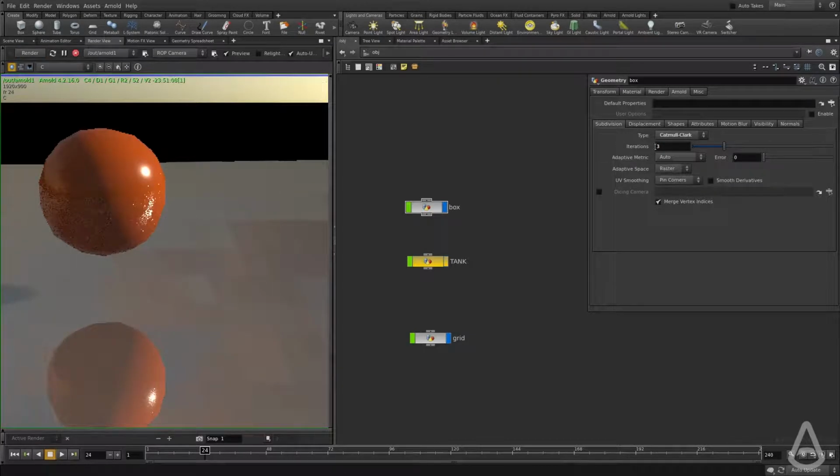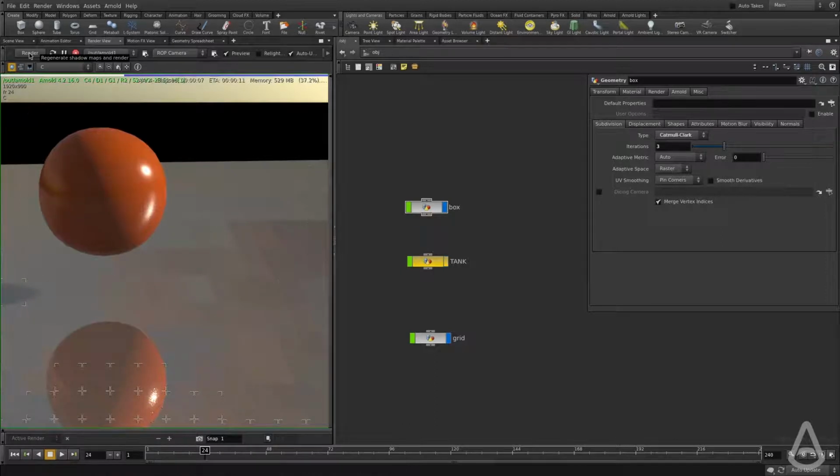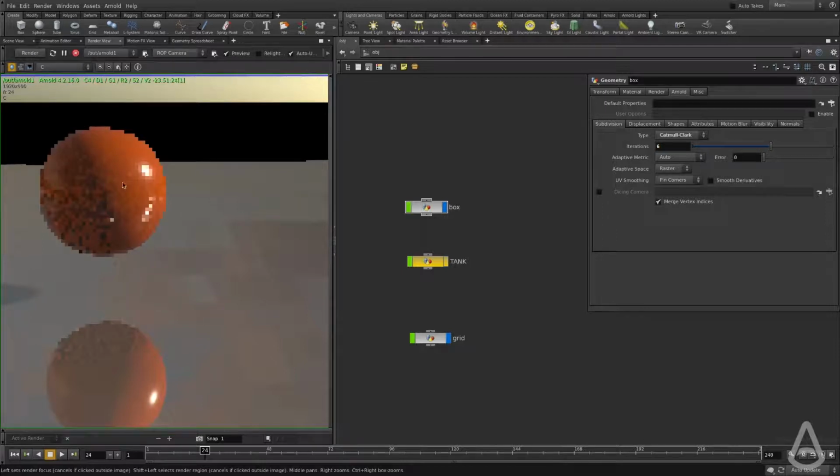to the mesh. Now, this change requires Arnold to pre-subdivide the mesh. That's why I have to keep hitting the render button, because there is a new geometry that needs to be passed to the render. And we can set this to 6, for example, and that will subdivide the box 6 times, and it will make it look like a sphere, a perfect sphere. And this is basically the basics of render time subdivision.